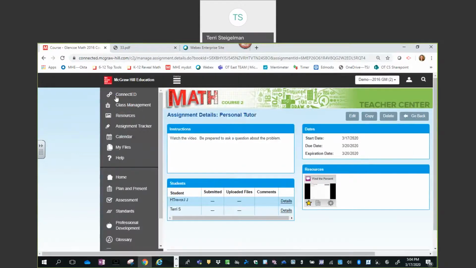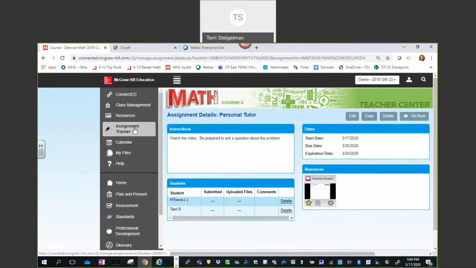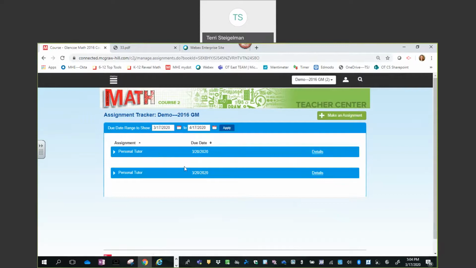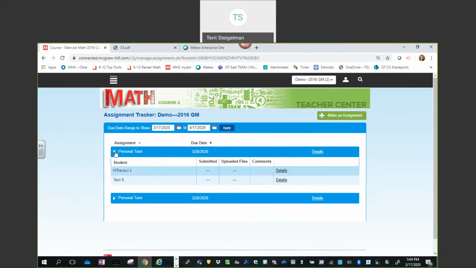And then once I have given that assignment, I can go back up to that 3-bar hamburger menu, down to the assignment tracker, and this is where I can see those assignments that I've given. If I open it up, I'll see the students that I've given it to and anything that they have submitted. If I ask for an uploaded file, it would appear there as well. So this is great for those students that you know do have the internet and can receive those assignments.